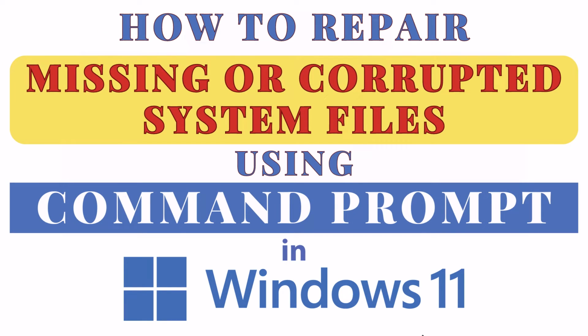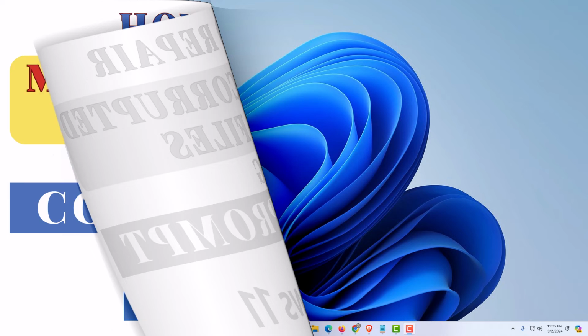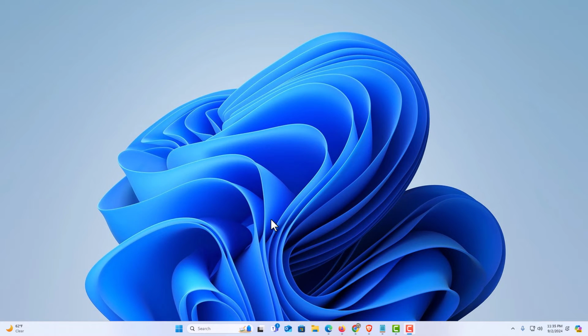This is going to be a video tutorial on how to repair missing or corrupt system files using Command Prompt in Windows 11. Let me jump over to my desktop here. I am on my desktop now. To find and repair missing or corrupt system files in Windows 11 using the Command Prompt, it's a process that's very easy to do. It's a process you might want to do maybe every few months.